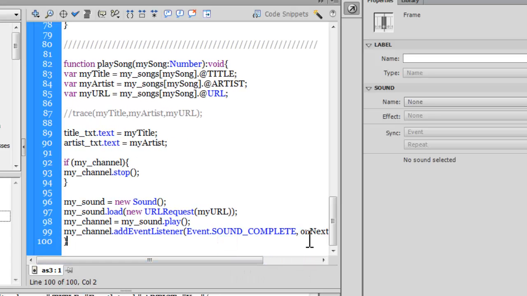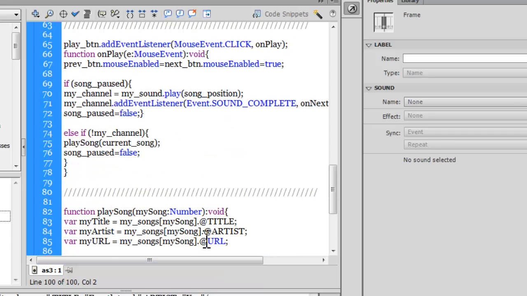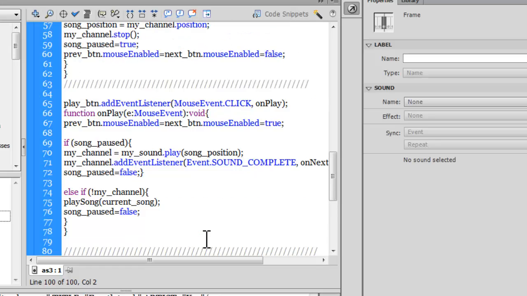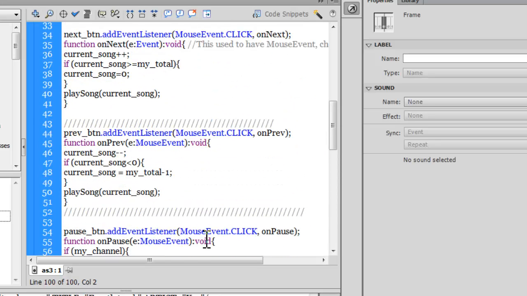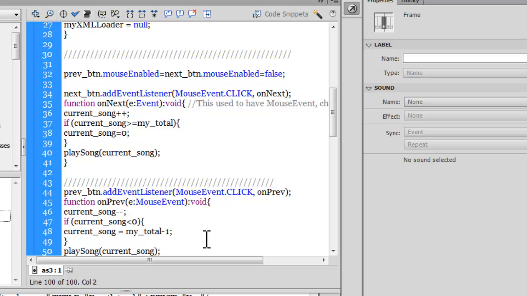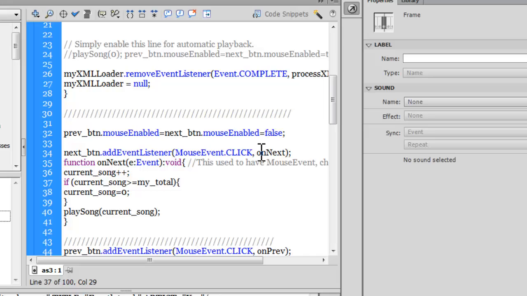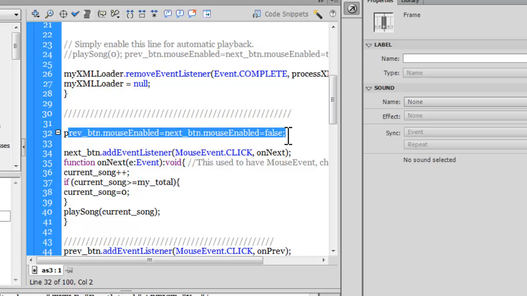So what we are left with is this function on next. We are also left with the next and the previous buttons. Okay. So let's see exactly what is this function on next. Now upfront, the moment I test the FLA file or export the SWF by hitting Control Enter, I would want the prev button and the next buttons to be disabled by setting the mouse enabled property off.